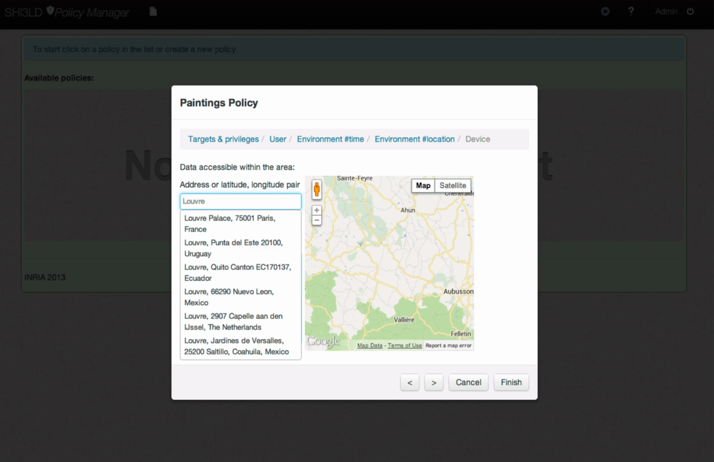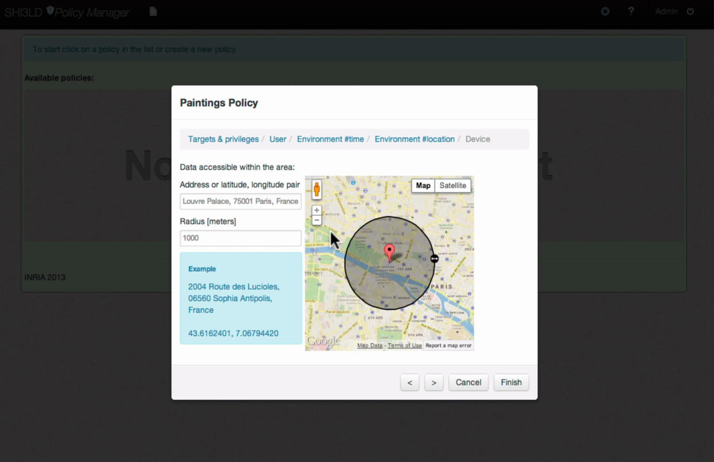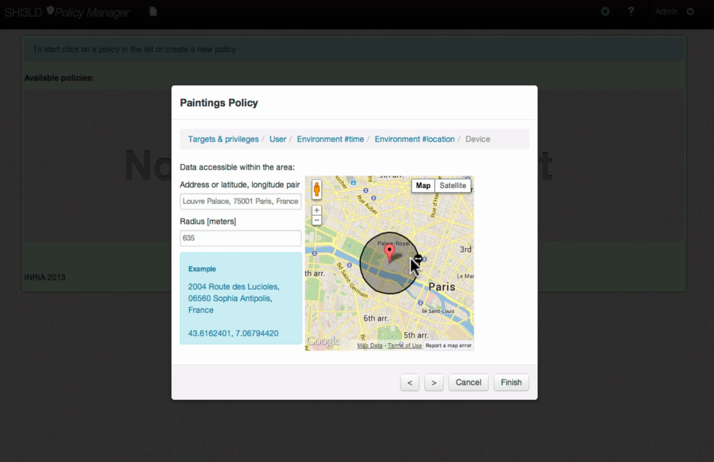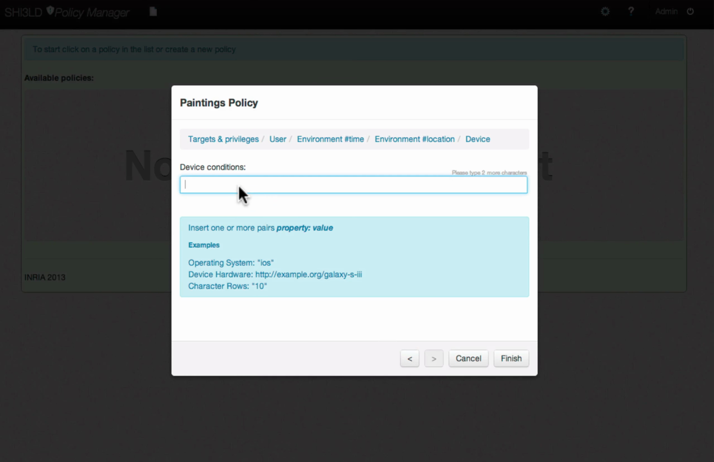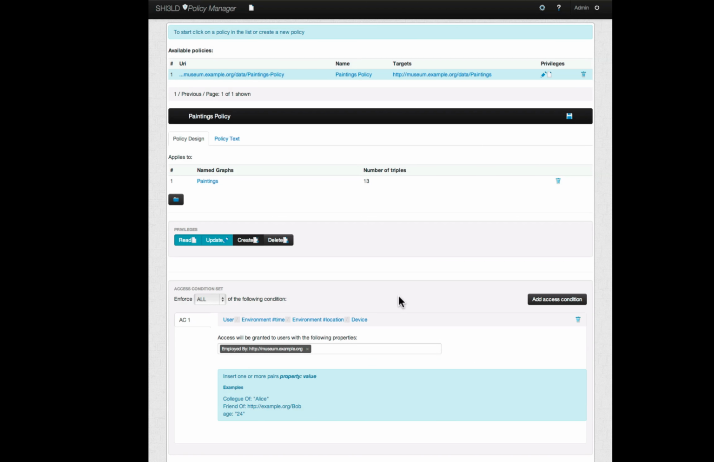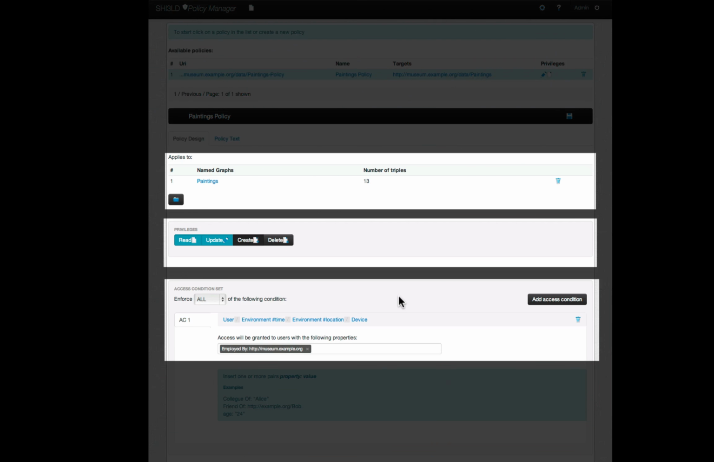Geographic constraints can be easily added with Google Maps integration. Device features are added with assisted typing support. Policy details are displayed below the list of policies.